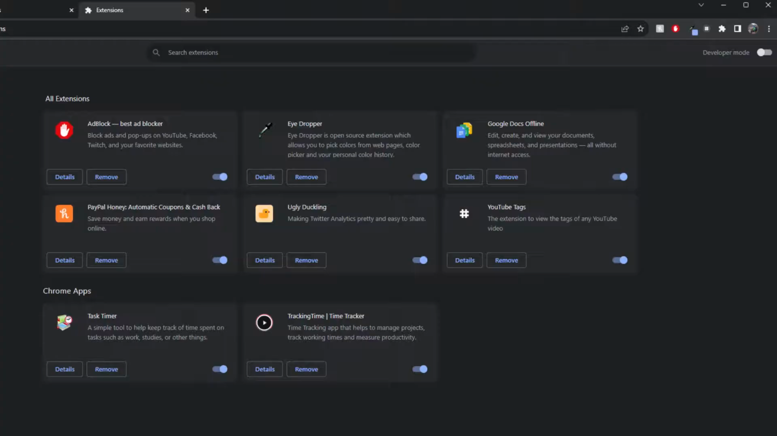But maybe there's one I don't want to remove, I just want to turn off. So this one here, this PayPal Honey one, automatic coupons and cashback. I'm just going to turn it off by clicking that button there. It toggles it off. So now it's not going to be impacting it. Turn it back on. You can see it's at the top here. Toggle it off, it disappeared. So that's how easy it is to toggle it on and off.